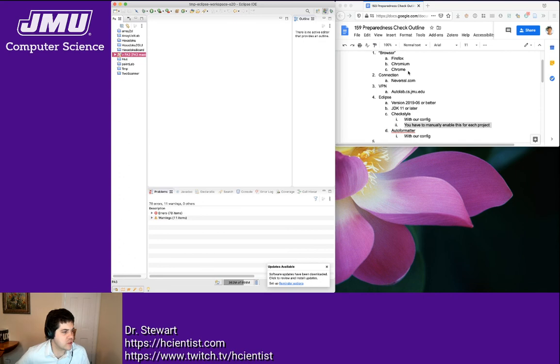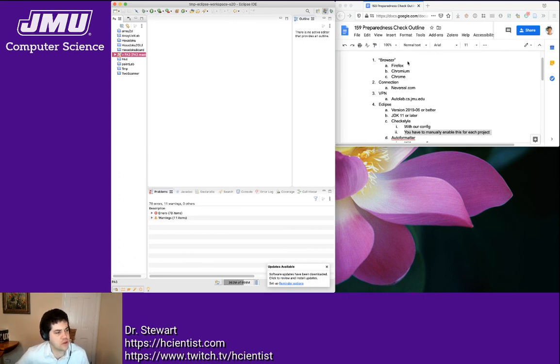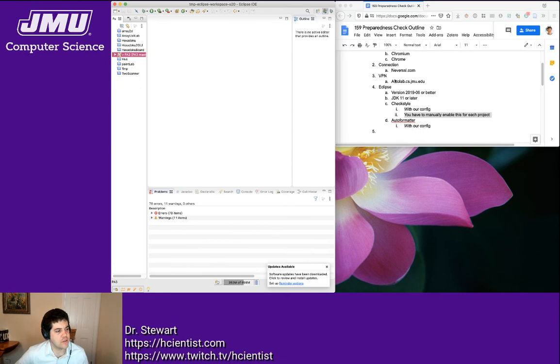If you have all of those things working, you have a browser that we can expect to support the different software that we need to use. You have your connection to the internet generally. You have the VPN so that you can reach Autolab, and you have Eclipse with an up-to-date version of Eclipse itself, an up-to-date JDK, Checkstyle with our configuration, and an Autoformatter to help you to meet those specifications. Then you're going to be in good shape.